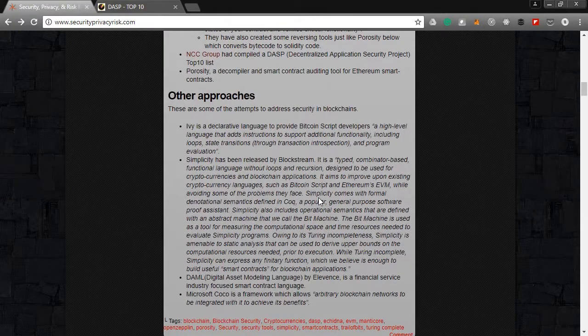The other approaches that some people are taking, I call them shims, which is pretty much trying to improve or address the gaps that existing environments pose. IVY is again a language which is going to provide Bitcoin script developers with some higher level, better tooling for coding. The next one is Simplicity, which has been released by Blockstream. Again, it is similar to IVY, but it provides that additional support for Ethereum's EVM. Then there are other approaches, like the Digital Asset Modeling Language by Elevance, which is a financial service industry focused smart contract language. So there are niches which are coming up to support different environments.